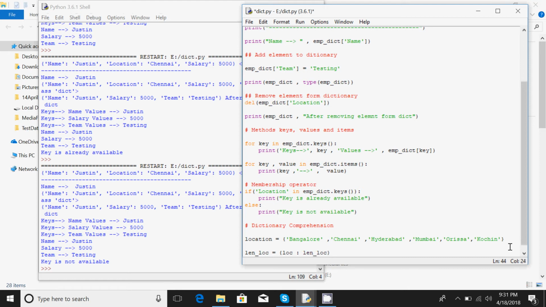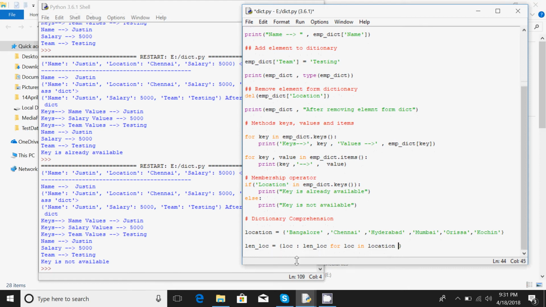Okay, and what I'm going to do is, for location in location. Okay, right? So it will print me the location and then the length of the location, right? So that is what I am expecting, that it should give me these two things.